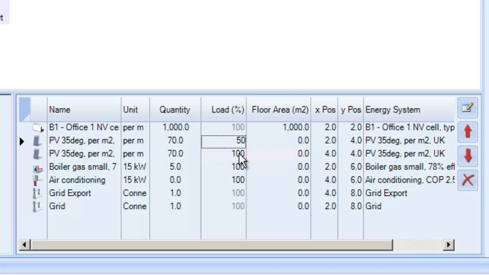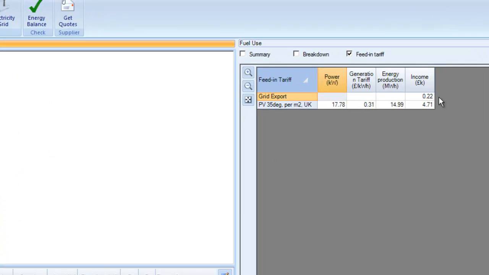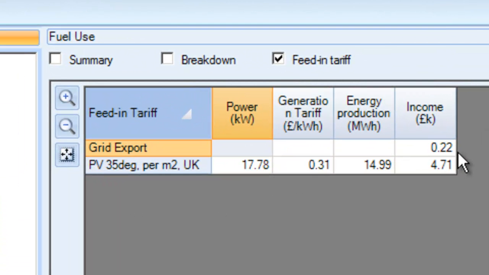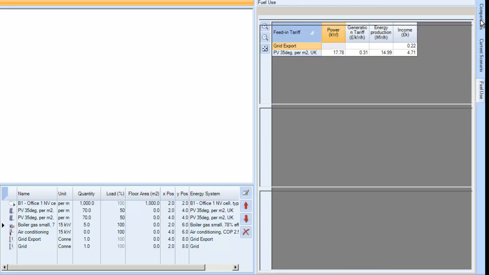What the load means in this context is the amount of the energy produced that will get used by the demands on the site. So we were using 100% on the site, but now we're only using 50% on the site. The other 50% will then be exported to the grid, and we can see in the feed-in tariff table we're getting £220 per annum for exporting to the grid.